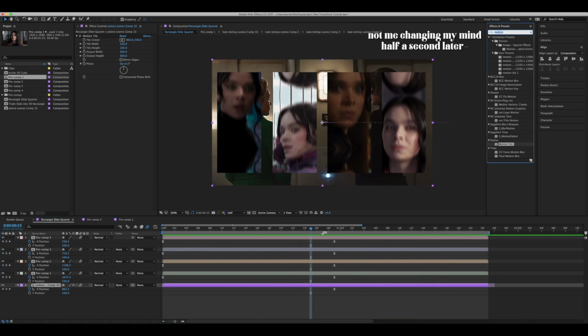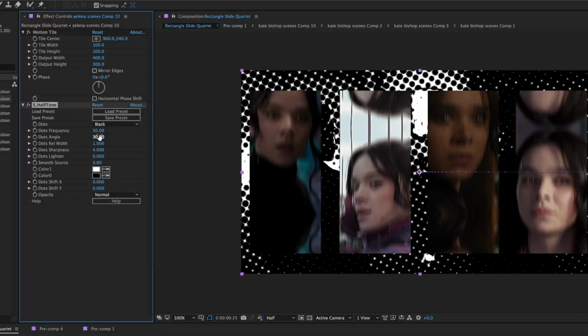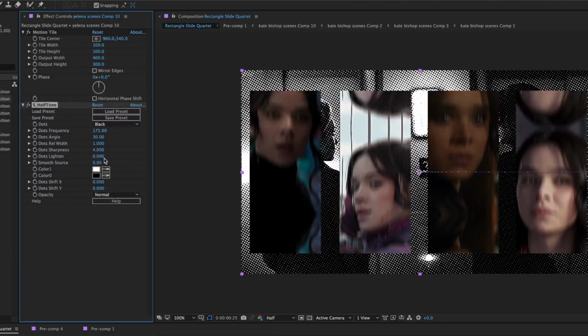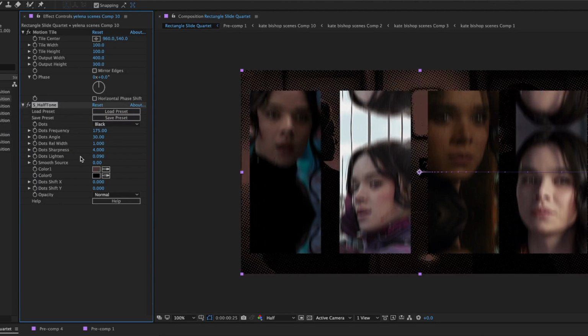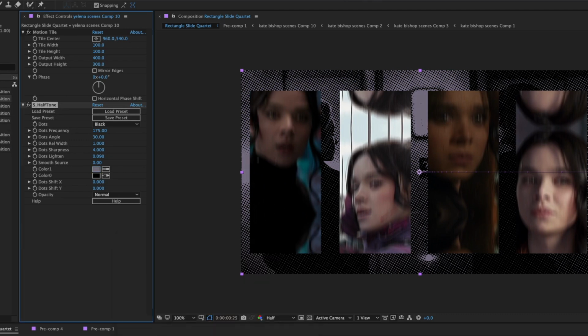I might add a halftone. So we're going to do dots frequency, might bring up the lightness a little bit, and we'll change, well maybe a purple because Kate's color is purple. And we'll bring it up like so. You can do whatever you want to the background really. I'm just going to do something like this.